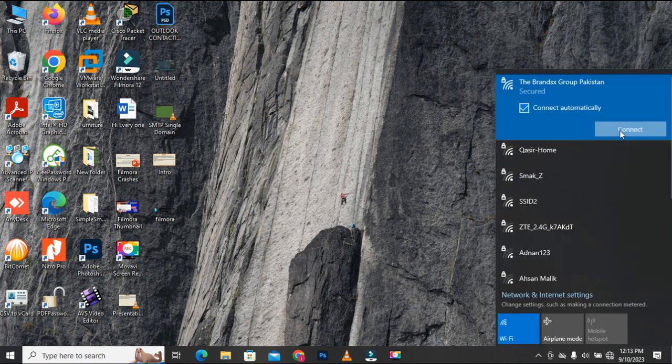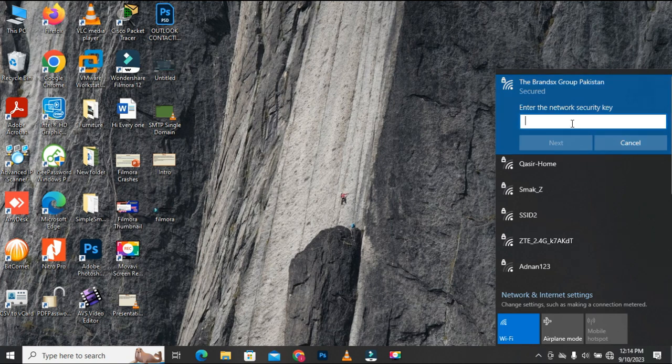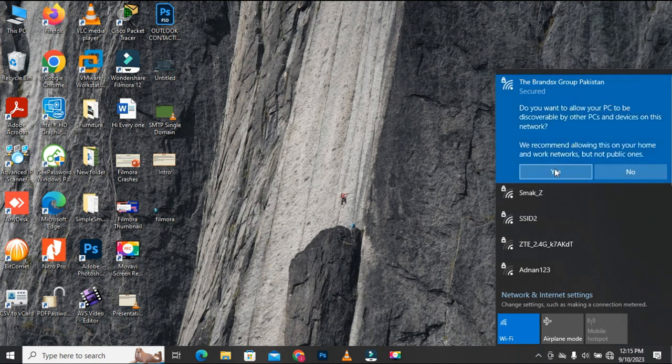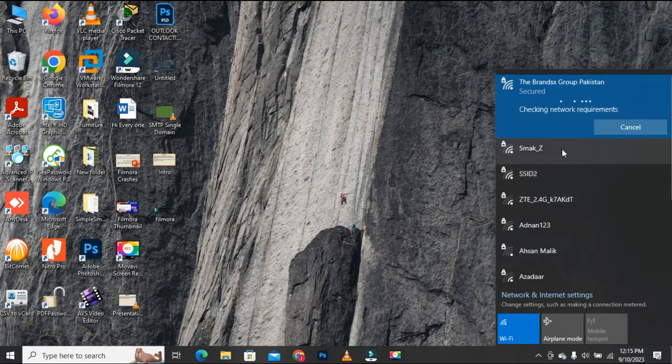Now try to reconnect to the wireless network. If it asks you to enter the password, then enter the password and you will be connected again. As you can see, after reinstalling the driver, the Wi-Fi started working again and I did not reboot my laptop. That's it. I hope you find this video helpful.